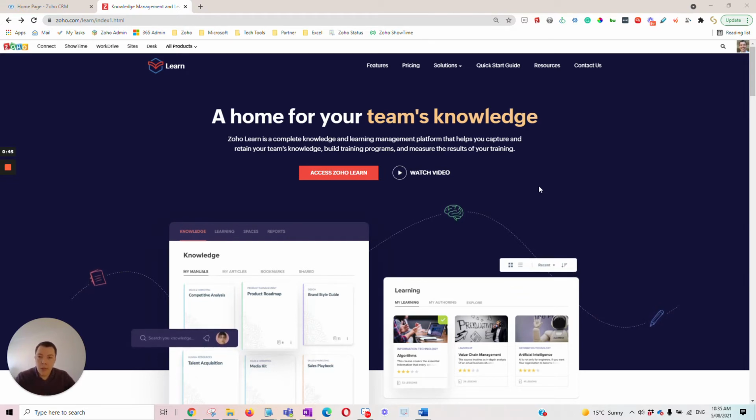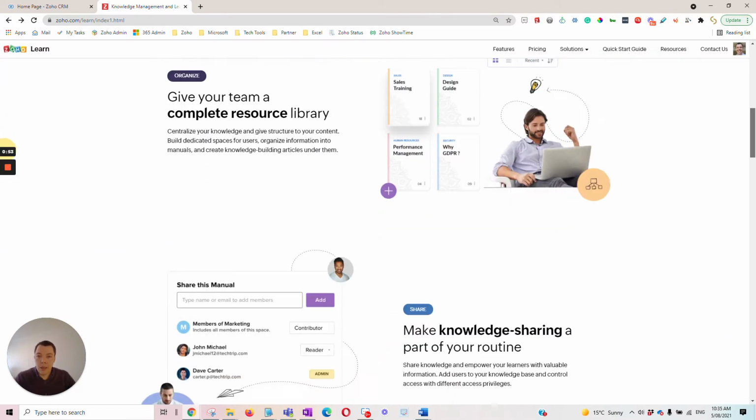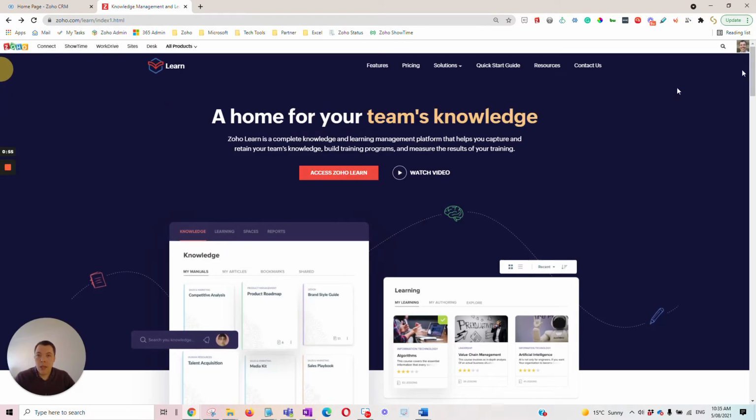Okay, so let's have a look. I'm on the Zoho Learn website here, and it gives us a little bit of an overview of what you can do within Zoho Learn. Let's go into the actual app.